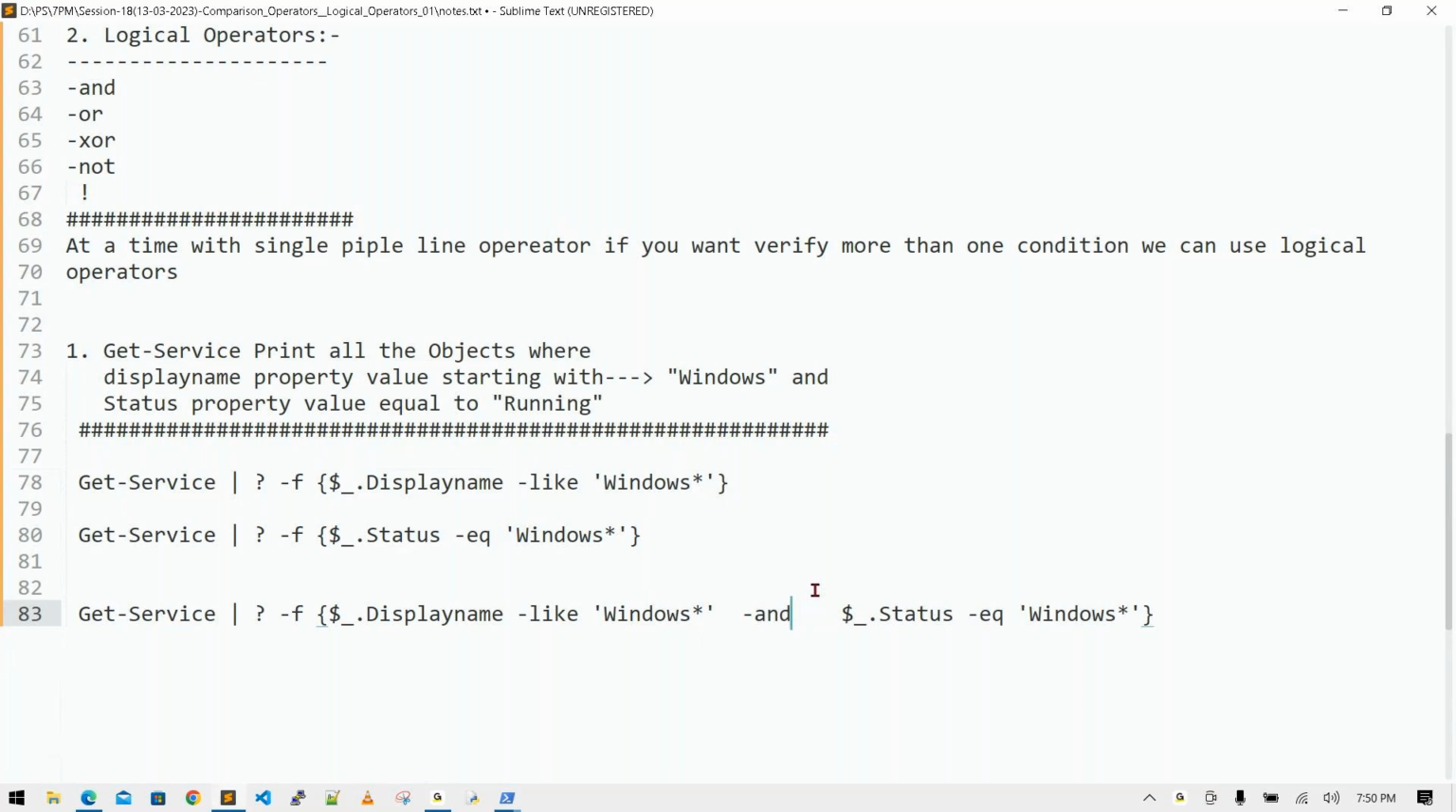So very simple: when do we use and? Here we are checking two conditions at line number 83. If all conditions are mandatory to be true, then blindly you can go with the and operator. First, see the result, how we are going to get it. Then after that we will discuss the explanation.